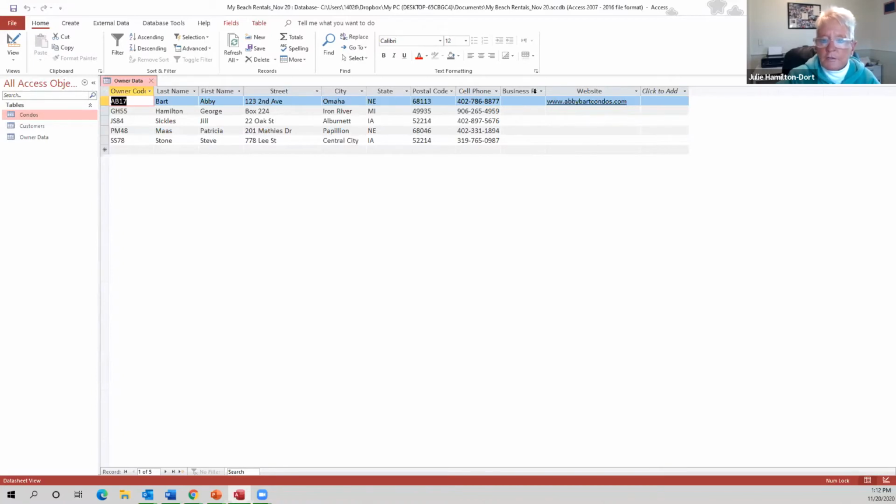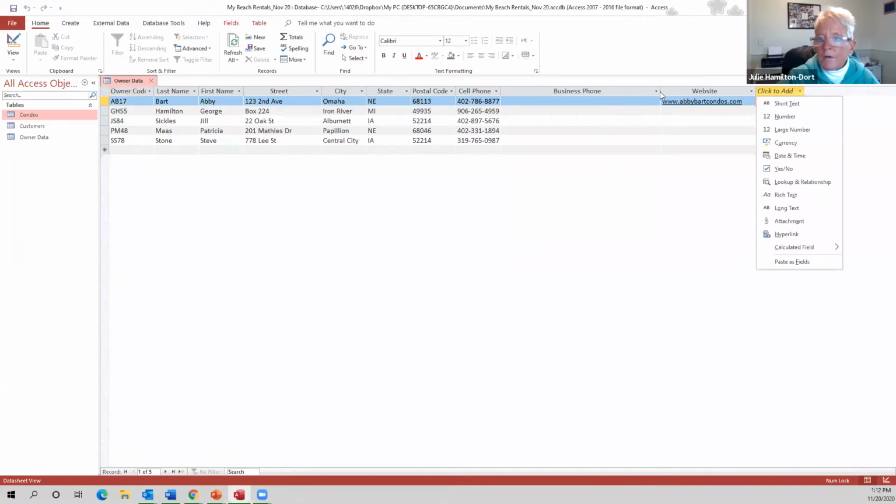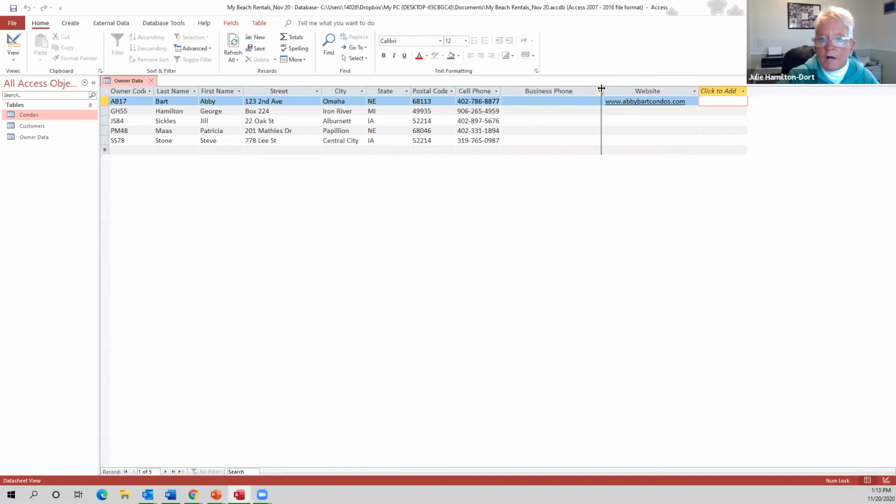You can see that the label phone is being cut off a little bit. So I'm just going to hover my mouse in between business phone and website. I can pull this out to increase that column width, or I can pull it in to decrease the column width. So kind of like Excel, if you're familiar with Excel, it works the same way with increasing and decreasing the column width and the row height.